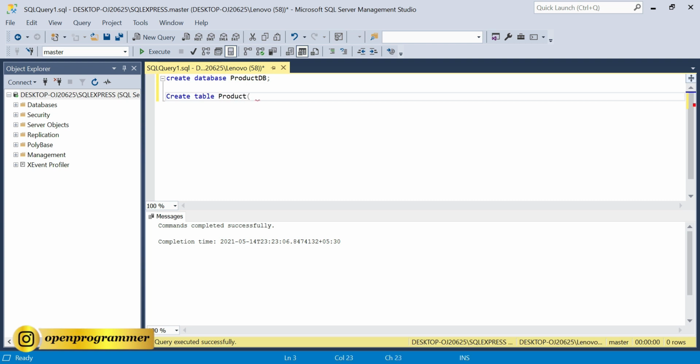product, and it will have some columns like ID. It would be an integer column and identity. Now it will be auto incremented, and name, the product name, and price. Let's say decimal 10,2. 10,2 means it will accept 10 digits with 2 decimal places.